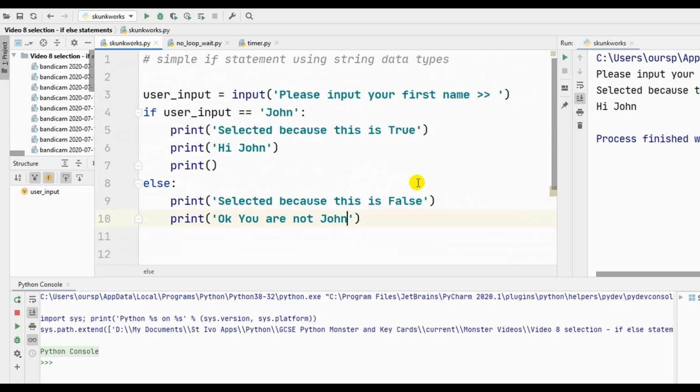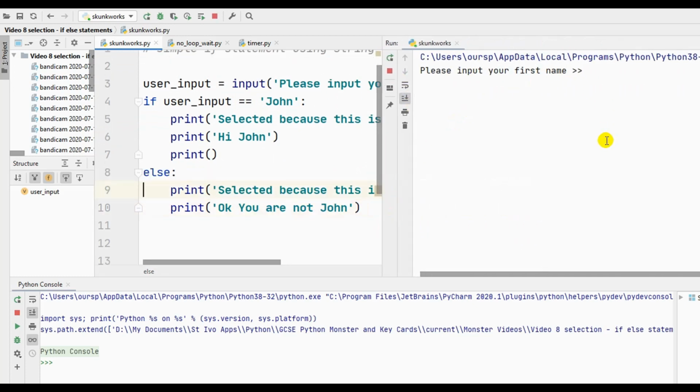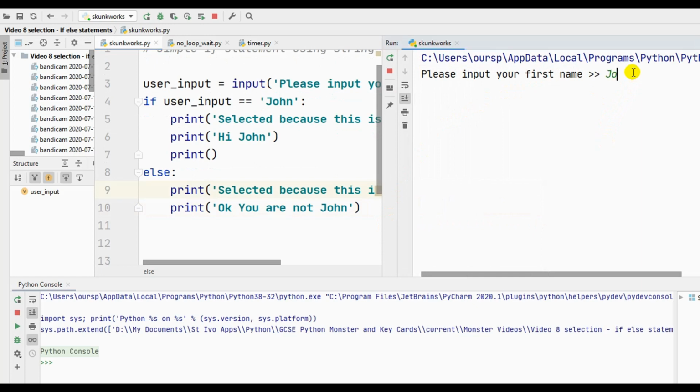Let's just zoom out a little bit so you can see the whole of that block of code, and let's run it to make sure that it works okay. So I'm going to do what I did before. I'm going to put in John, which will be evaluated as true, and it says selected because this is true. Hi John, just as before.